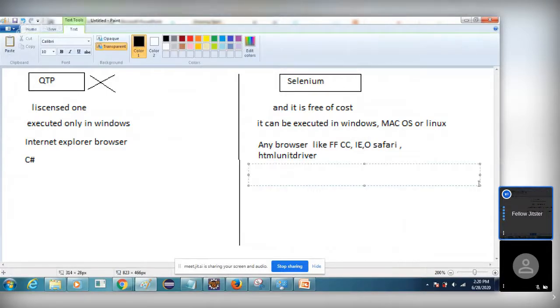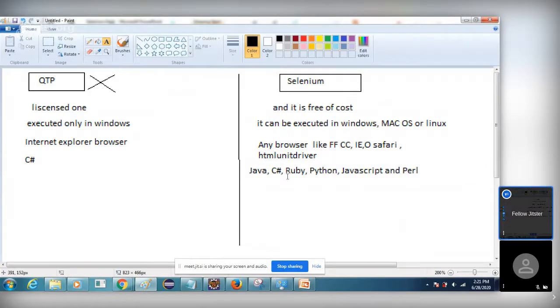We can convert the programs using Java, C#, Ruby, Python, JavaScript, and Perl. The same programs, whatever programs you have written in Selenium, can support programming languages like Java, C#, Ruby, Python, JavaScript, and Perl. Okay, these are the differences between QTP and Selenium. That's why we are not learning QTP, but we are learning Selenium here.